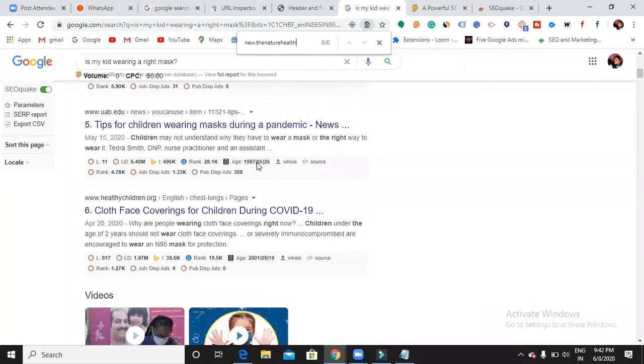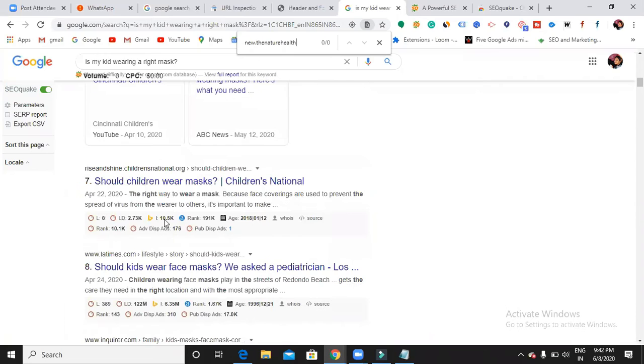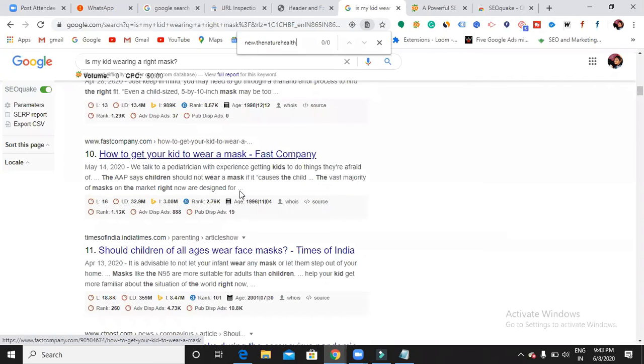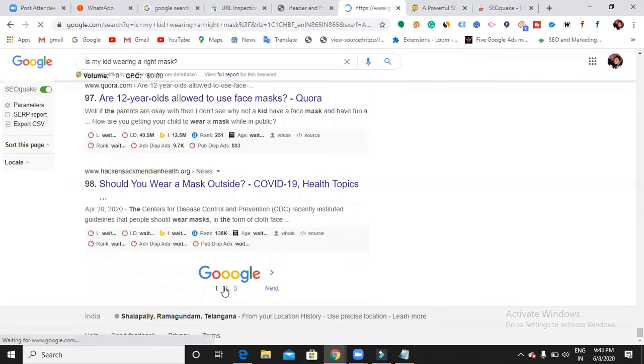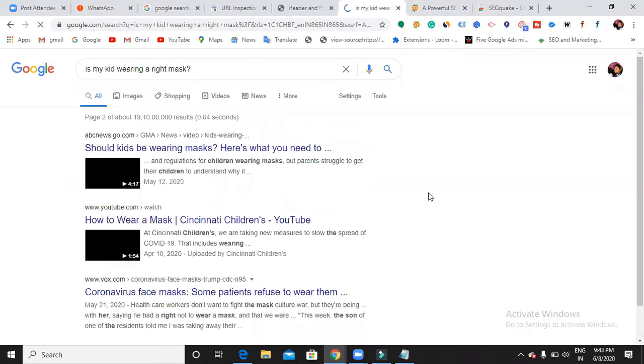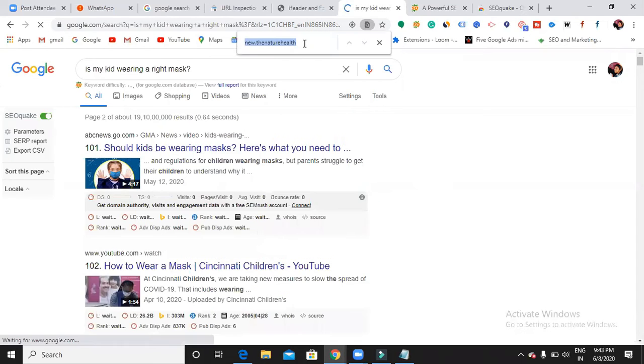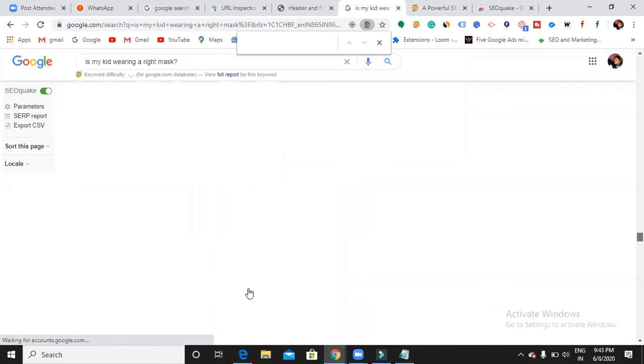No, it's not appearing. If it is not showing anything in the highlighted color, then your website is not present in the 100 results. So let me just click on the second page. Control F. New dot. Here also no, and then let us see in the next page as well.